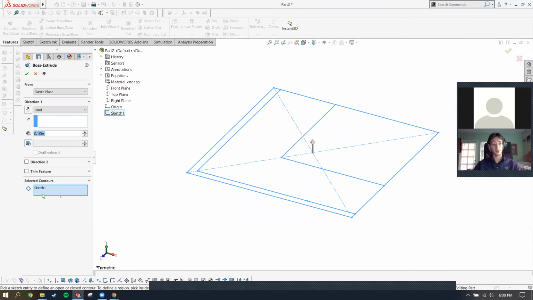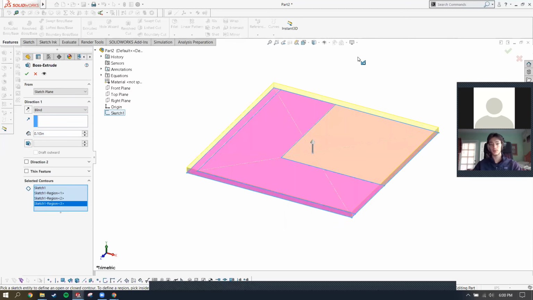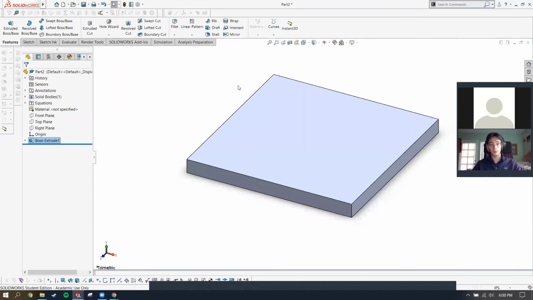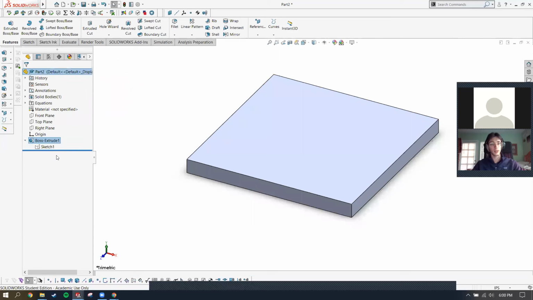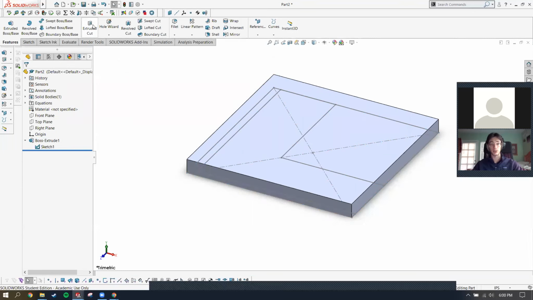And because we have multiple contours, we're going to have to select which ones we actually want to extrude. So here I want to extrude all of them to be, I don't know, 0.125 inches thick. Let's say 0.25 inches thick. And then hit OK. And now I can use the exact same sketch. Still exists, but I can use it to finish the rest of this part too.